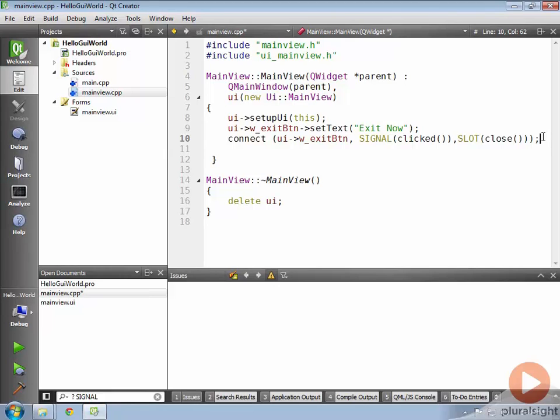Qt 5 adds what I think is a better syntax. I call it better because I prefer compiler errors to runtime errors, and the new syntax uses function pointers, functors, and even lambdas as arguments, so the compiler can do more work for you. Here's how it works. Let me comment out the old code.